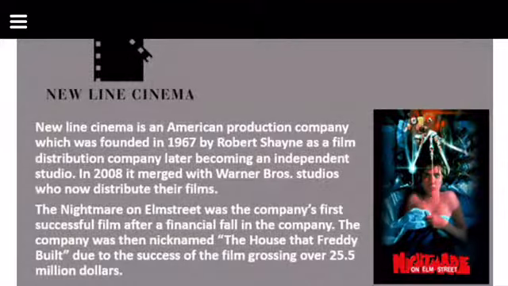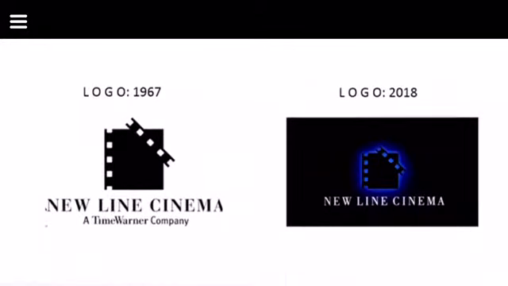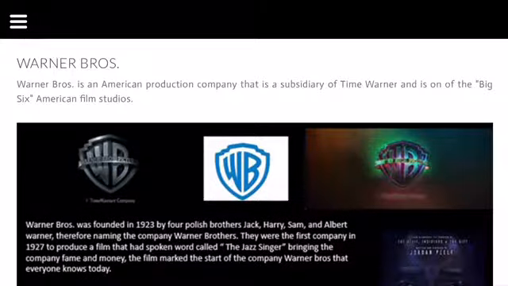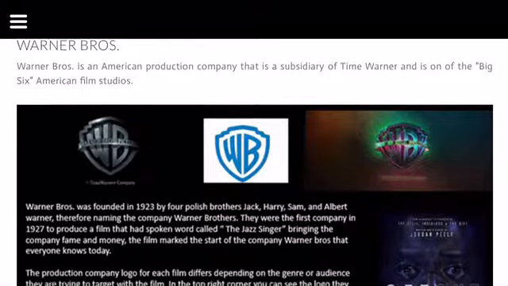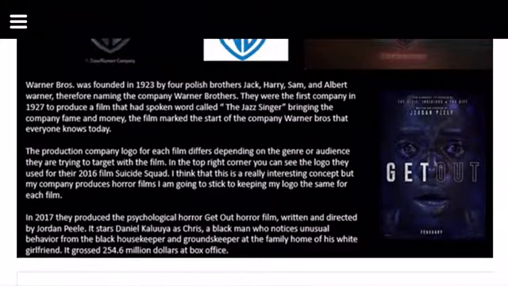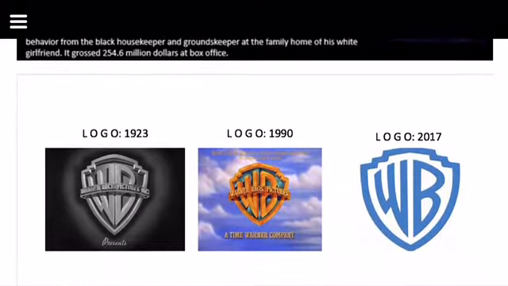I then again used PowerPoint to effectively present my research into production logos so that both me and Beth could get ideas of what we wanted our production logo to look like. PowerPoint allowed me to present this information in a clear and colourful way so we could easily see what we needed to base our production logo on.